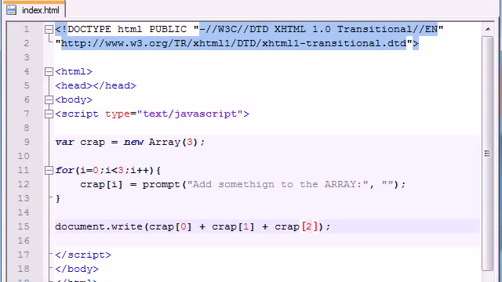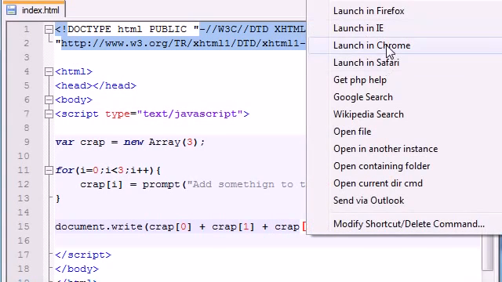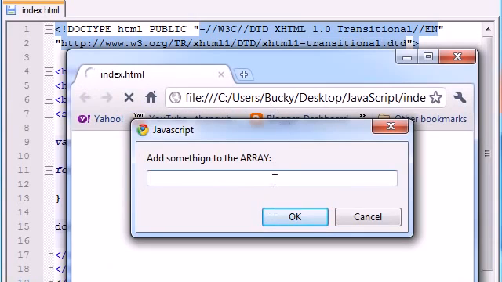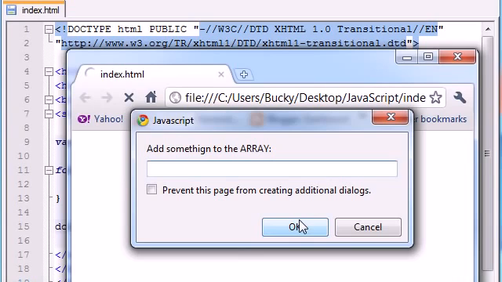So let's go ahead and save this, and I got a feeling something's going to happen here. Oh, check it out. It worked perfectly. I thought that this was going to appear over here off the screen, but okay. So it says add something to the array. Now we're going to add something like baked. Actually, let's add something like beans. And then we press OK, and that beans right now is stored in array 0.